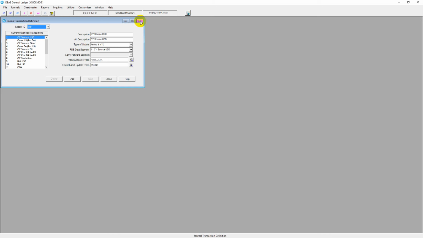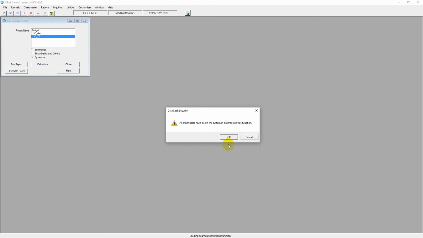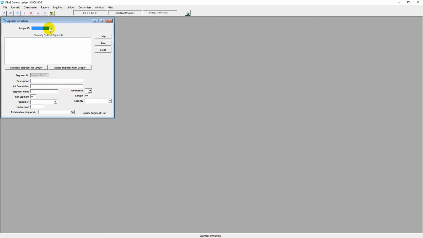So it has to be able to tell what transactions build the beginning balance, meaning what transactions took place before this. And in order to do that, we have to make sure that in our segment definitions, we have the prior segments set up. Here we have the prior segment is segment 30. And if we go down to 30, it is the prior year actual source USD.